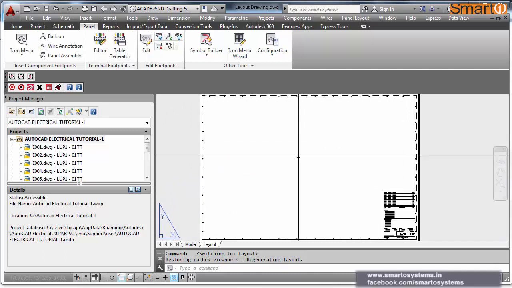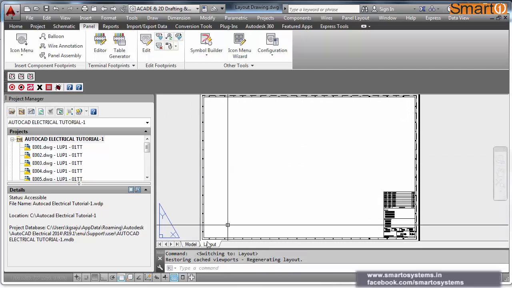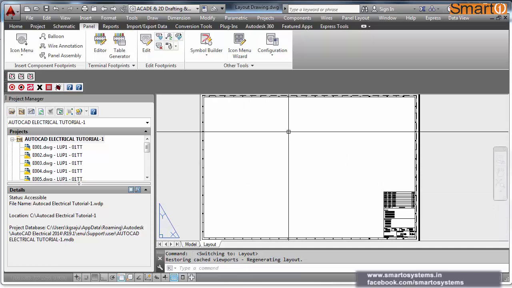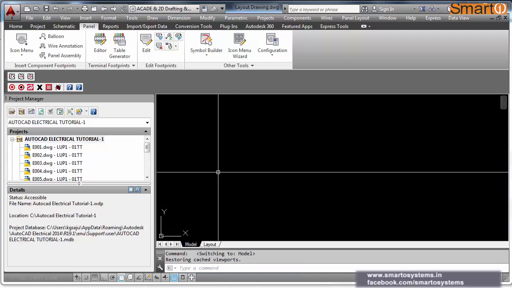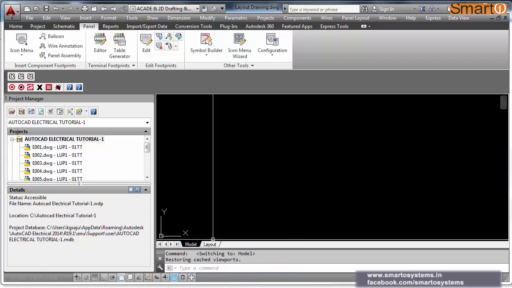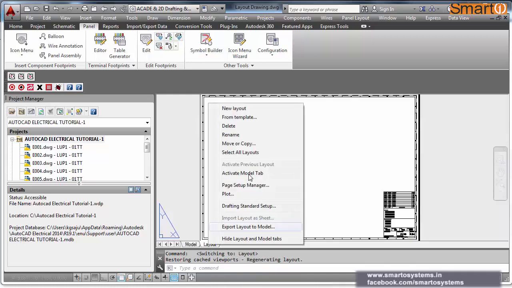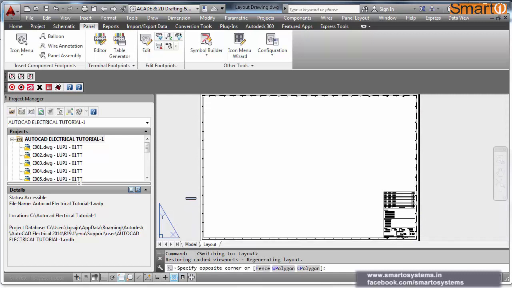This is my title block which I choose for this particular training. This is a typical title block. I want to make a panel layout diagram, so I'm not going to make anything in this sheet, in this layout paper space. I'm going to draw everything in my model space. This is paper space. I have renamed it into layout. This is in fact paper space.